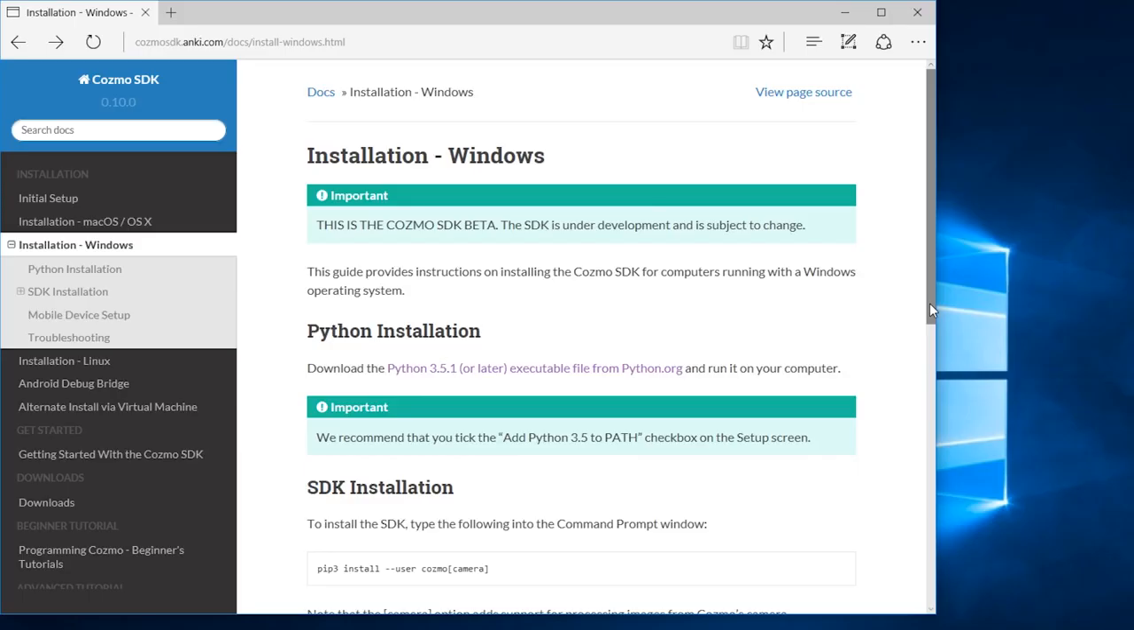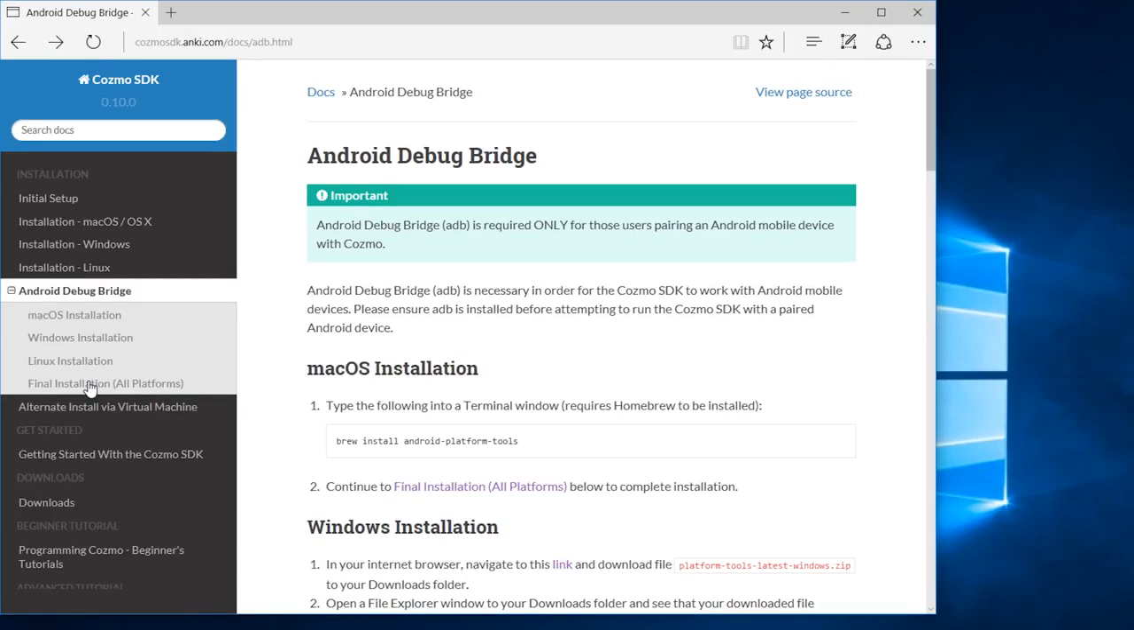Now that we've finished our pip3 install of the Cozmo and Cozmo Clad packages, we're going to continue to the mobile device setup. For Windows Android users, we need to install ADB, so let's start with that process. From the Cozmo SDK website, we want to go to the Android Debug Bridge page. Here we can find instructions to install ADB.